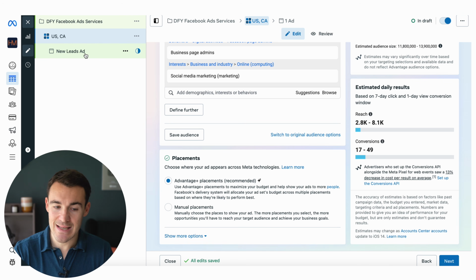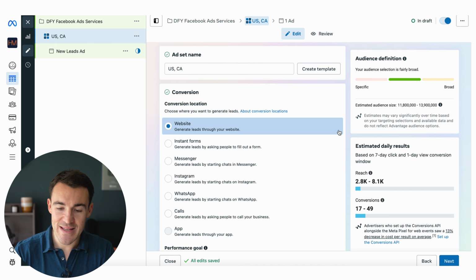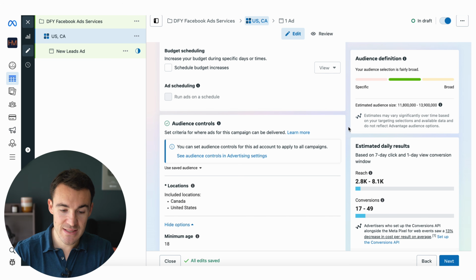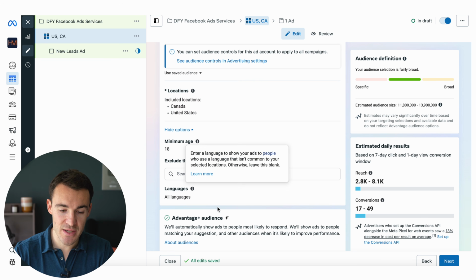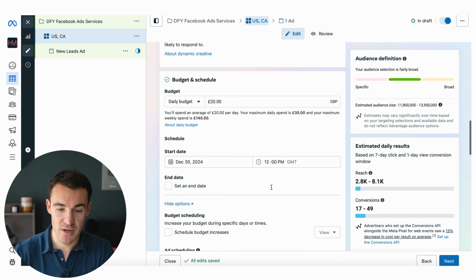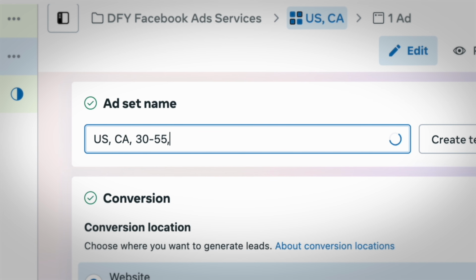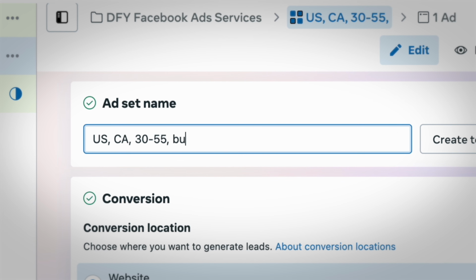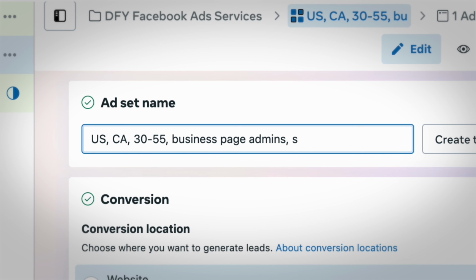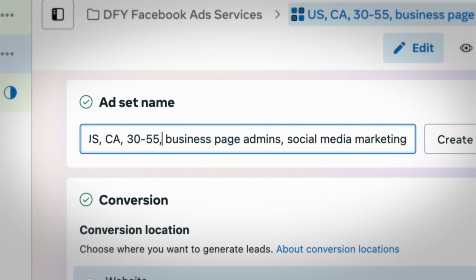Okay, that's the ad set level done. Let's jump over to the ad level. Oh, no, one thing we didn't do at the ad set level, we didn't label it, right? So I said that we were going to name it what we're targeting here. So we're targeting US and Canada in the audience sessions 30 to 55, and we've gone with business page admin, social media marketing. So what we might do is come up here and say 30 to 55. We could do business page admins and then social media marketing. Something like that. You can come up with your own naming conventions.